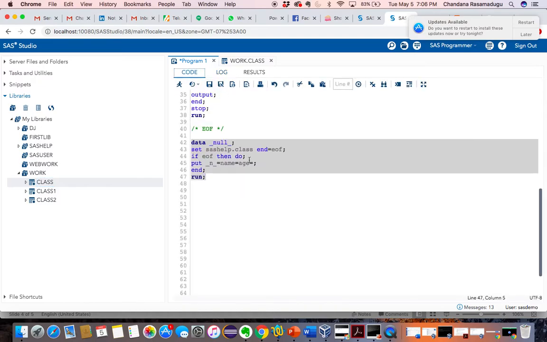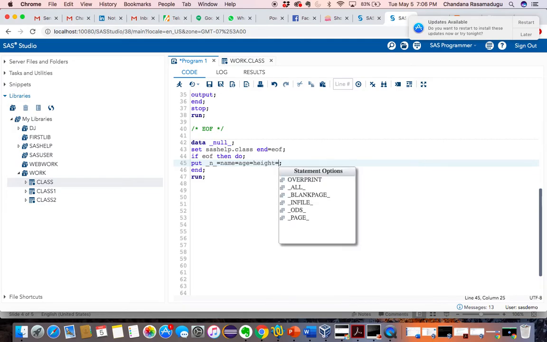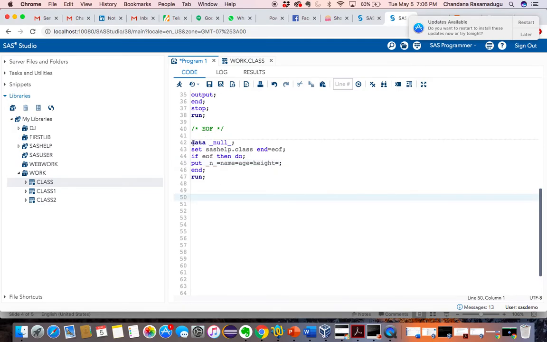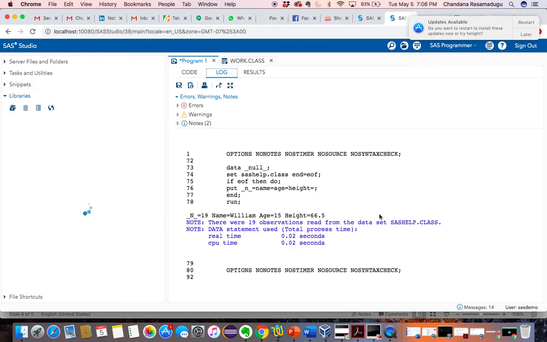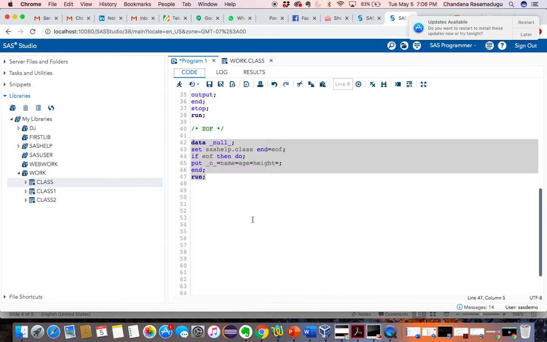What if I want his height? Just do the same. Height equal to. Okay, now we'll run. Add height, now run the program. See, you got it, right? 66.5. This is how we do it.